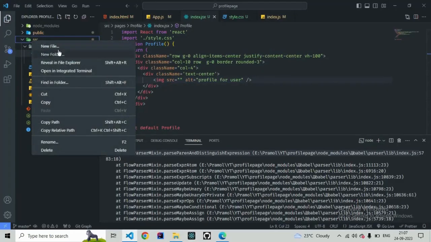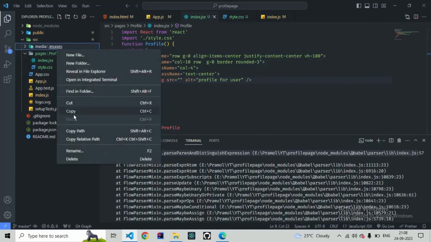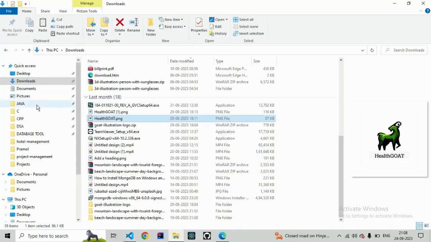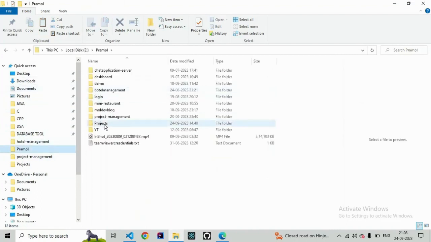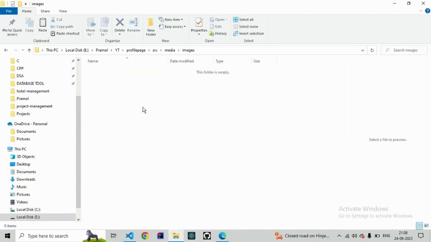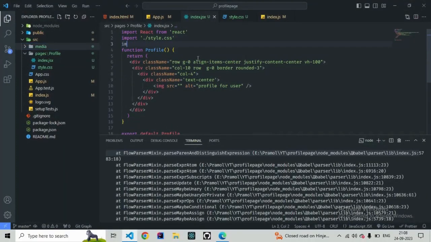Let's create one folder that is media. Inside this media, we'll create another folder that is images, and inside these images, let's paste our image. Why is it not pasting? Okay, we'll do that from the folder profile page, src, media, images, and paste it over here. Okay, it is pasted.